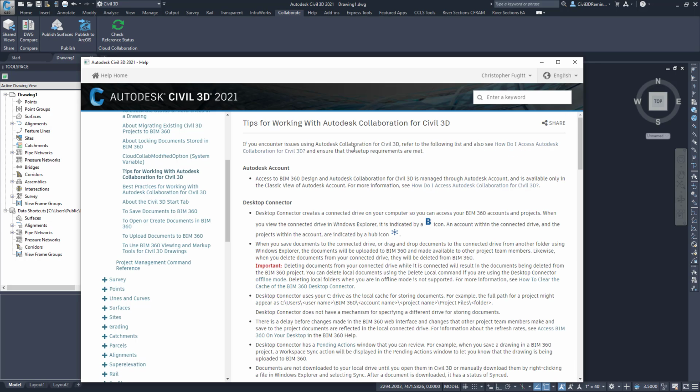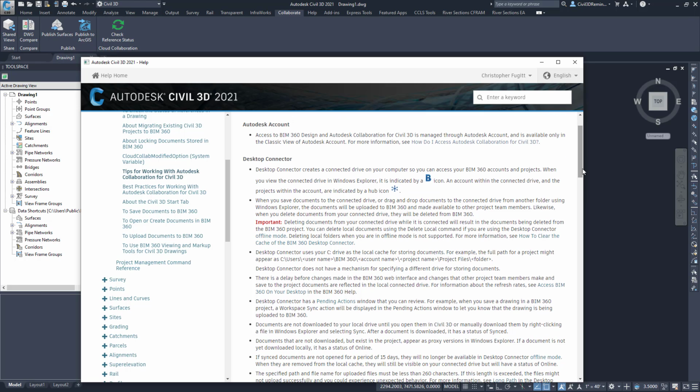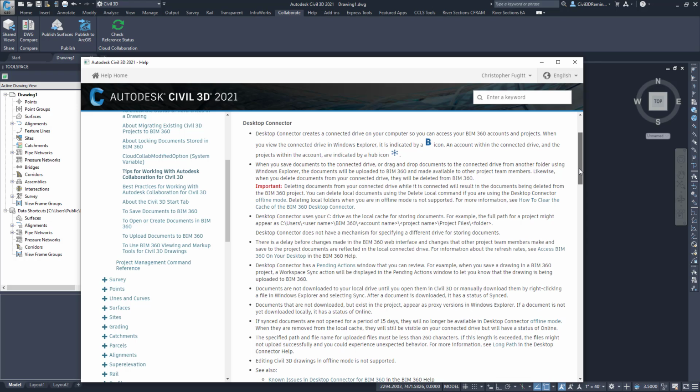Tips for working with Autodesk Collaboration for Civil 3D. If you encounter issues using Autodesk Collaboration for Civil 3D, refer to the following list and also see How do I access Autodesk Collaboration for Civil 3D, and ensure that the setup requirements are met. Autodesk account: access to BIM 360 Design and Autodesk Collaboration for Civil 3D is managed through Autodesk account and is available only in the classic view of Autodesk account. For more information, see How do I access Autodesk Collaboration for Civil 3D.